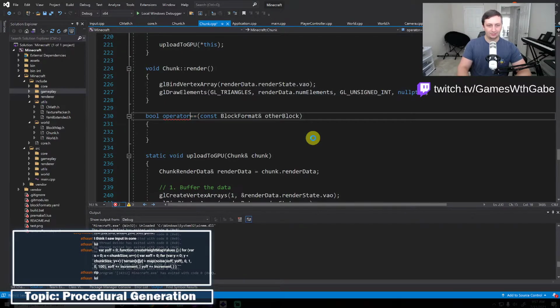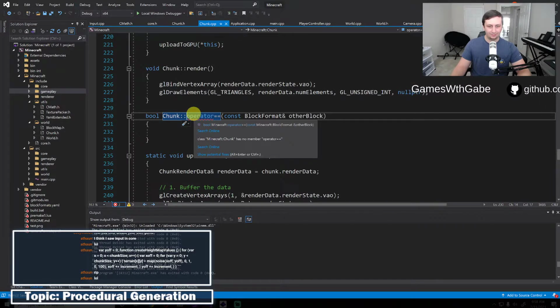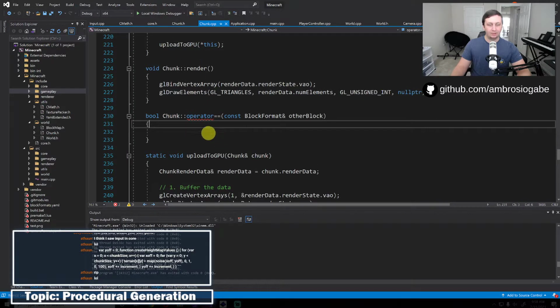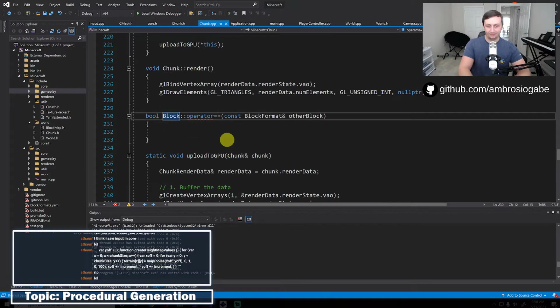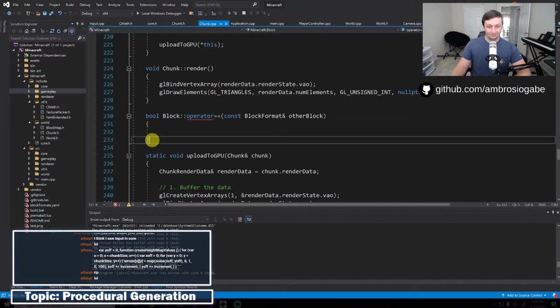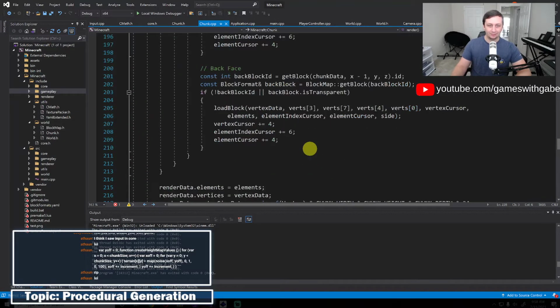That's the wrong syntax. I think it's right there. Nope, still wrong syntax. What's wrong here? Oh wait, no, this isn't in chunk. Whoops. This is in block. Yep, I think that's right. Let's move that back up here.